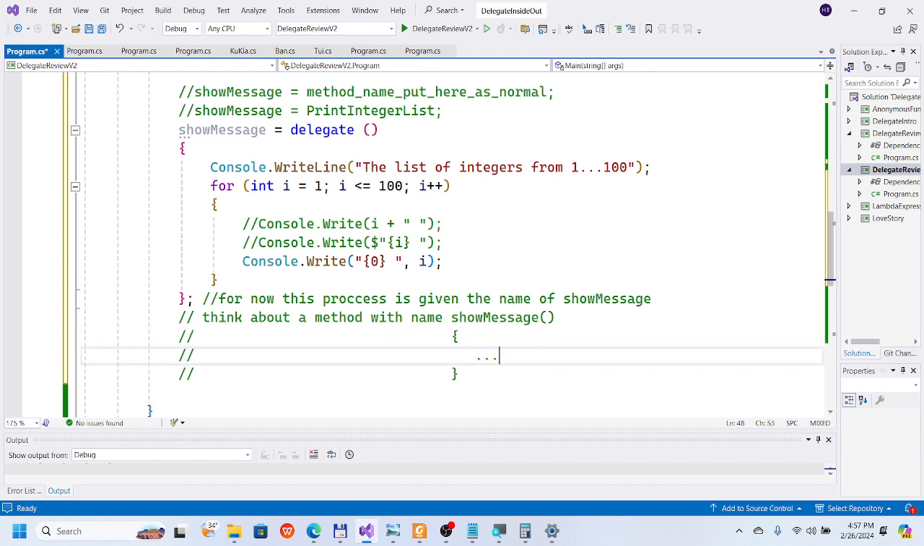Just think about show message. Copy this into this, so it goes back to a normal method. So delegate means I have no name. I transfer the name for you and you use this one as my name. So I am a method without a name. I am an anonymous method.